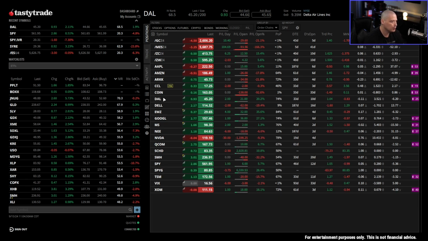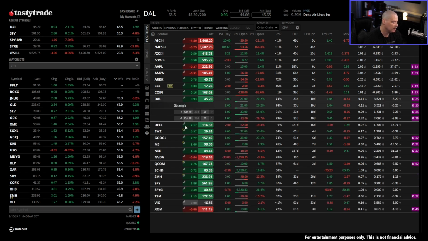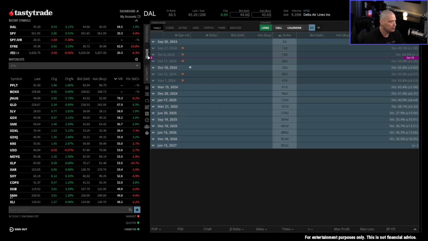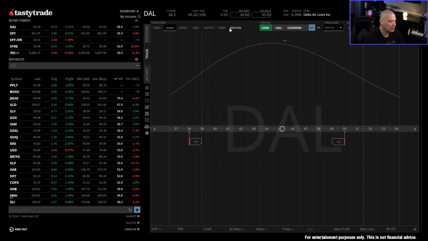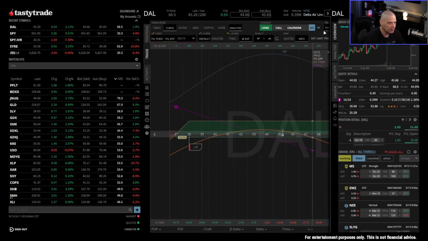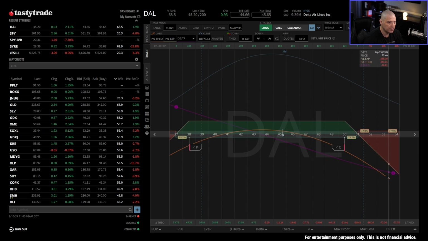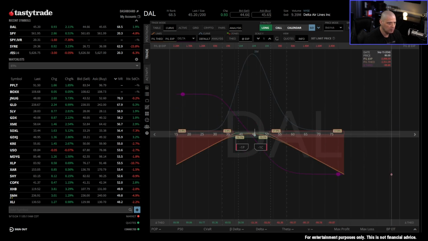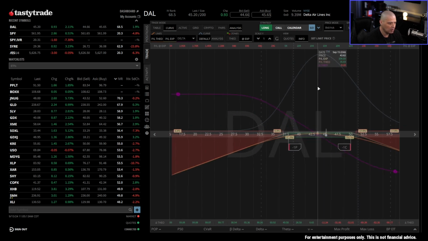Now let's talk about some of your trade analysis tools. Matter of fact, let's go ahead and analyze the strangle in Delta Airlines since I was already on it. You can go to trade and go to curve and then click on analysis, and this gives you your risk analysis of this particular trade. Let me zoom out a little bit just so it's not as wide.